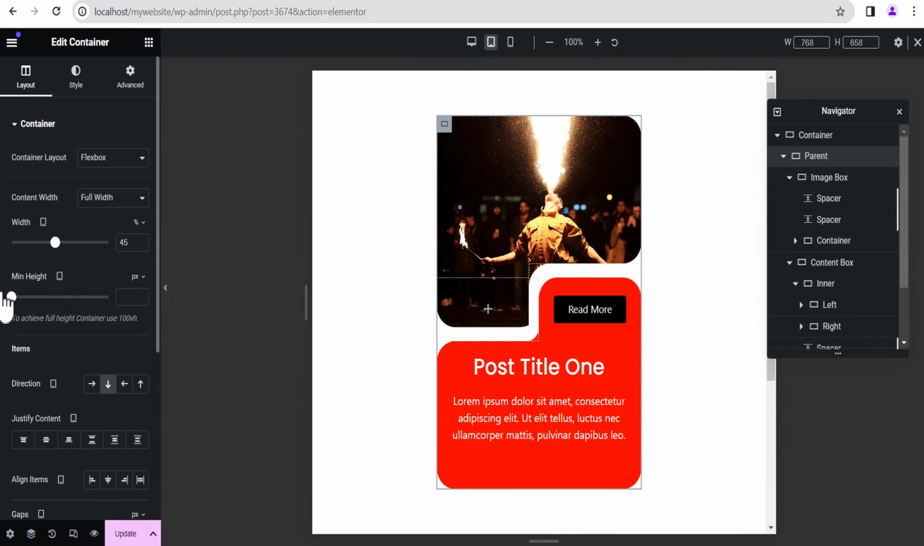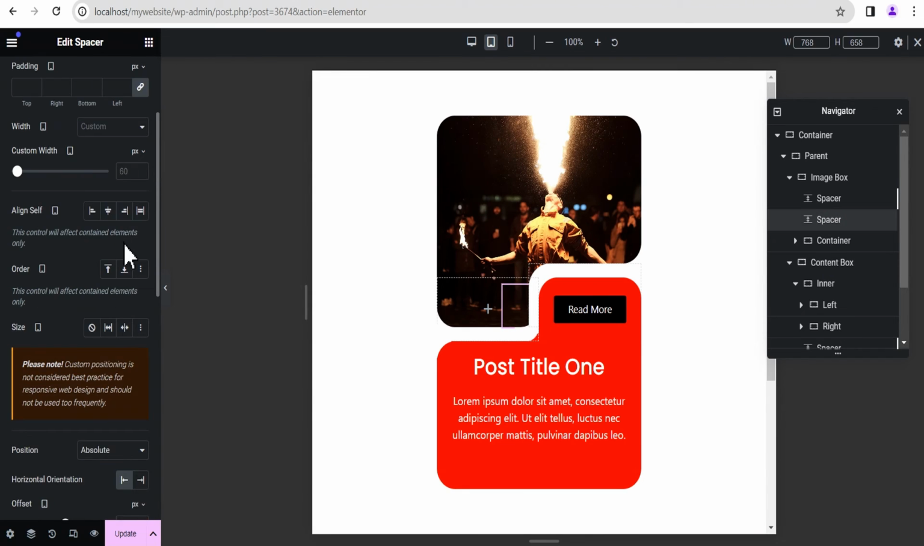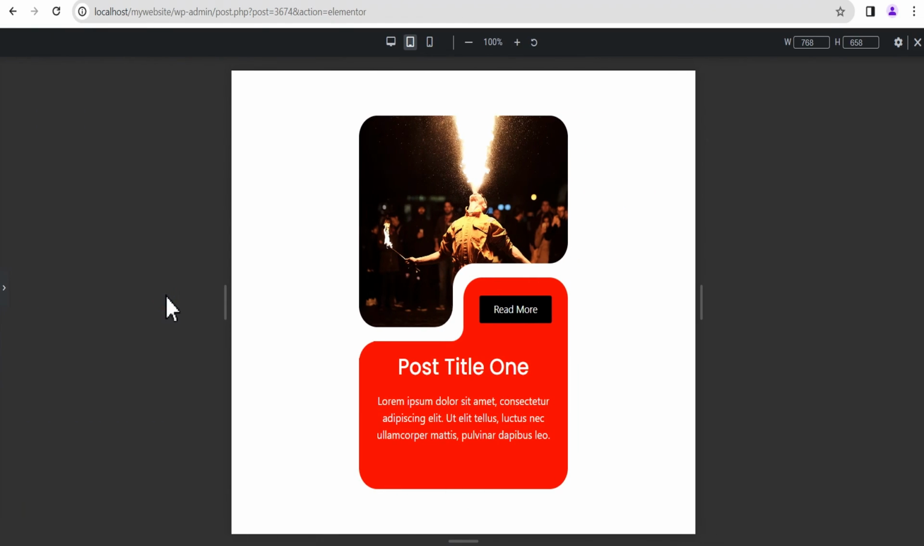Okay, so to fix that, we're just going to come over to the spacer here and then we'll go to the advanced settings on the spacer and we'll come down to the horizontal orientation and we're going to change the value from the value we had on the PC, but for the tablet it's going to be a bit lower, which we're going to change to 95 pixels, and let's see if it fixes our problem. Okay, it fixes our problem. Okay, so now everything looks fine on our tablet. Now let's go to the mobile and let's see what we have on our mobile design.